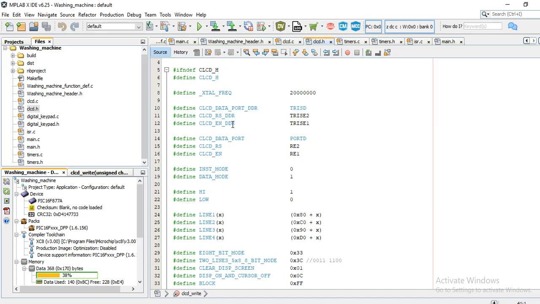And then we can see the command modes, that's instruction or data mode. These define whether we are sending an instruction or data to the LCD. For example, inst mode is used for commands like clear screen. Data mode is used to send characters like A, B, etc. I think you all got it.